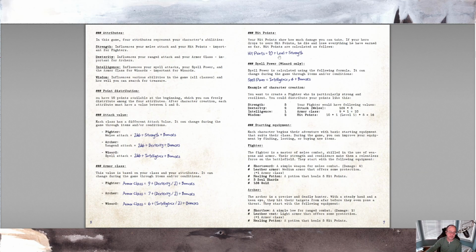Hit points are the same for everyone, 10 plus your level plus strength. So again, they will go up as you level up. Spell power, I'm not going to go into spells too much, but I'll show that to you briefly. But intelligence times 4 plus bonuses. So you get an example here.